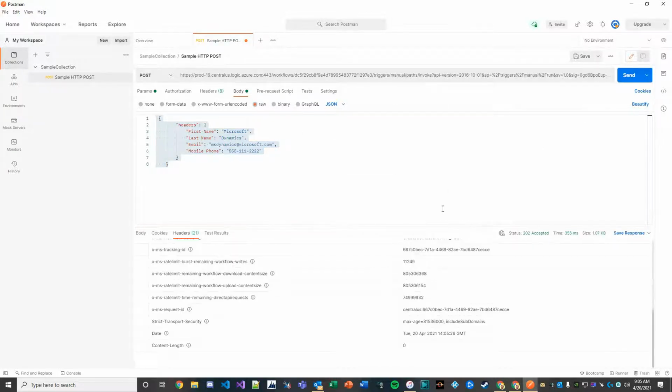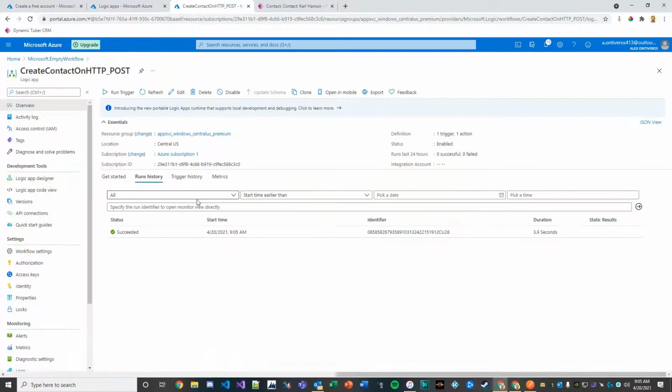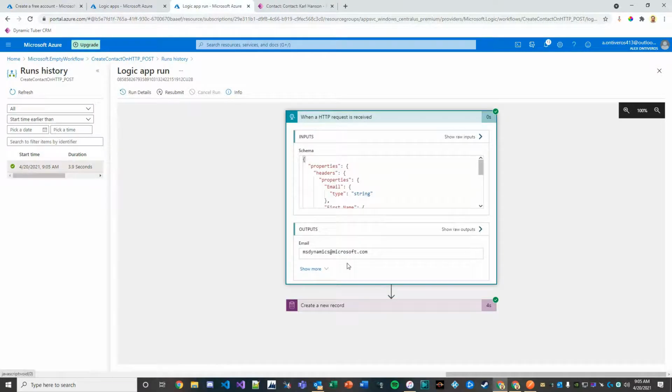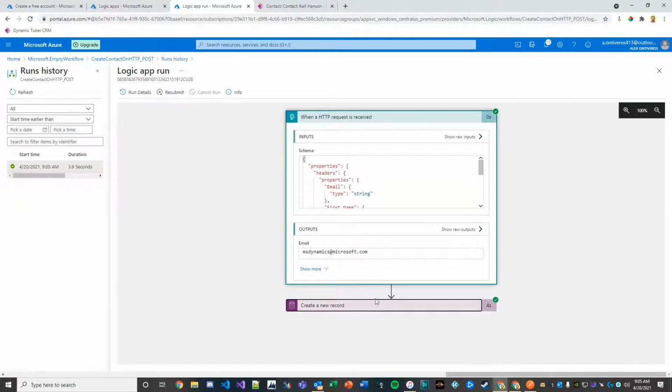I got a 202 accepted. That's great. Let's see what we got on the other side here. It did run. It succeeded. Let's see what it did. It received data. Let's look at the raw outputs. It received exactly what I sent in Postman. See it right here. And then it created a new record according to this.